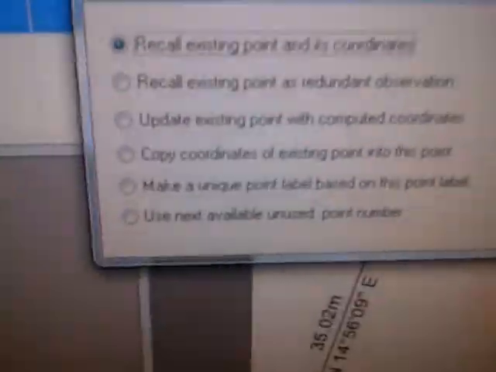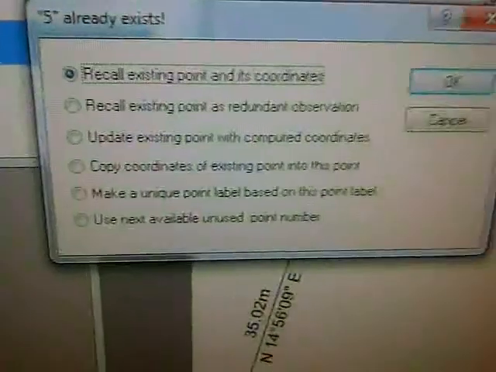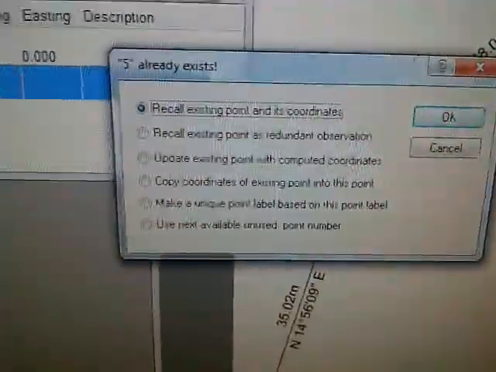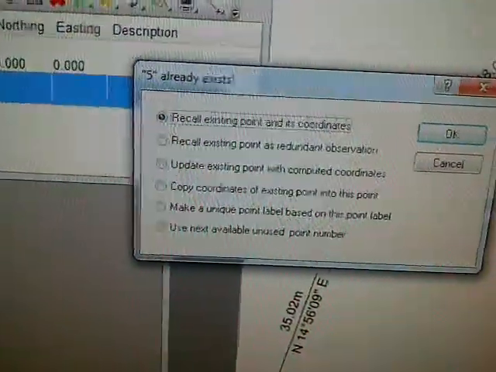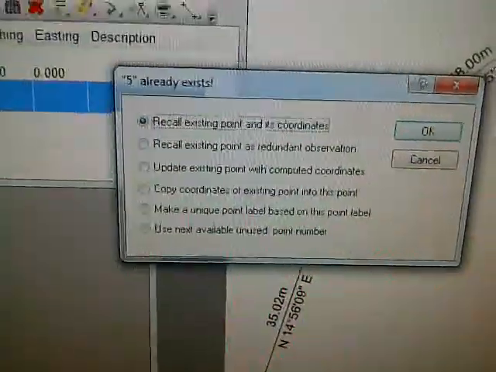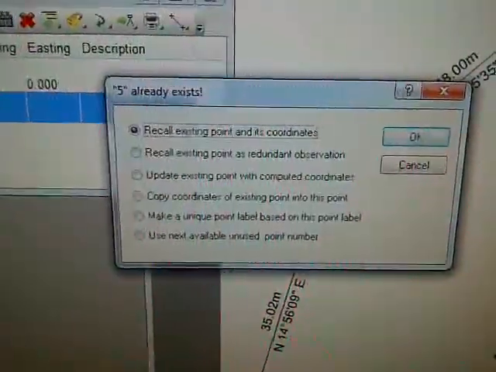So when I input 5, it's going to ask me to recall the existing point and its coordinates. So what's going to happen is that it's going to bring whatever data you've inputted for that point, like the bearing and the horizontal distance, and input it in the table.